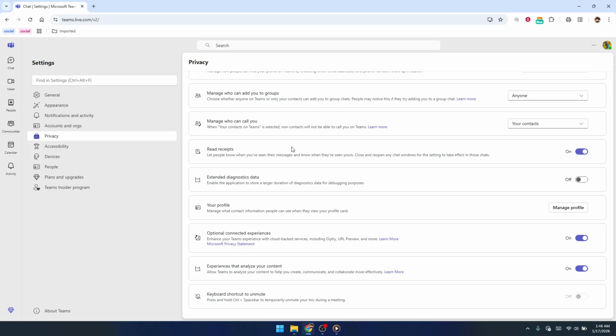Next to Read Receipts, you'll see a toggle or switch. If you want people to know when you've read their messages, make sure the switch is set to on. If you prefer more privacy, or you don't want that pressure to respond right away, toggle the switch to off.